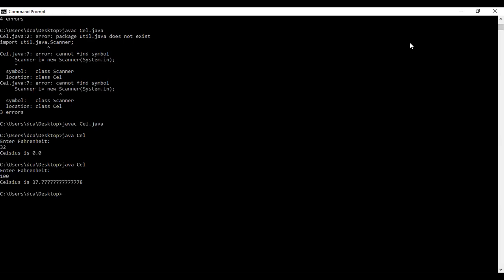So that's all about how to write a simple program, how to write a program in which we take input from the user, about installation of JDK and setting environment variable path.